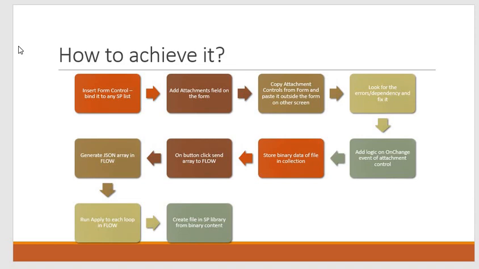We'll be inserting the form control, which you can bind to any SharePoint list for the time being. It's a temporary form control which we'll be adding. Then add the attachment field on the form. We'll be copying that attachment control from the form and pasting it somewhere else wherever you want to use it. And then you can remove the connection to this SharePoint list as well as the form control. Then fix the errors or dependencies of that attachment control. And then there are other steps we'll be looking at in detail.